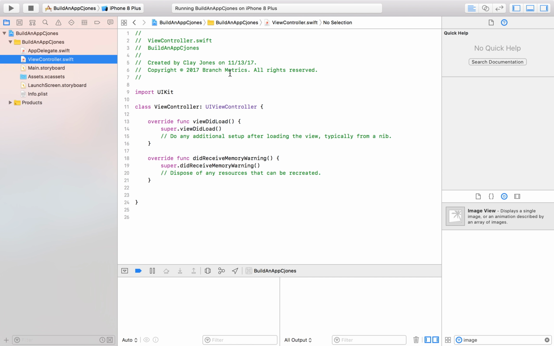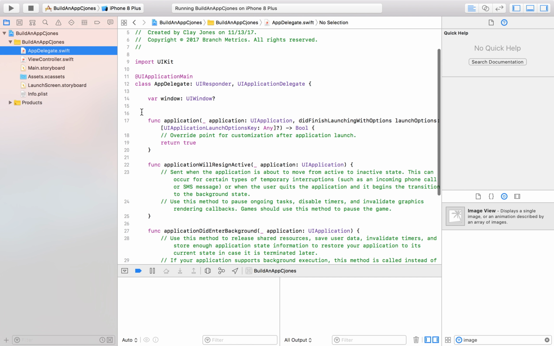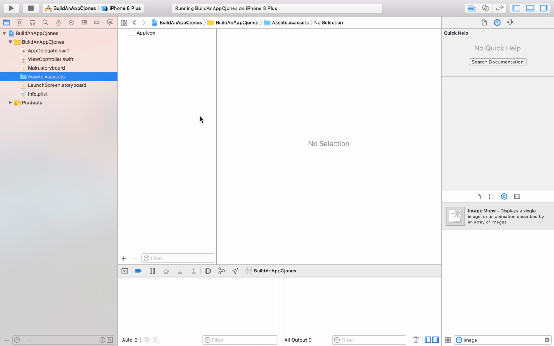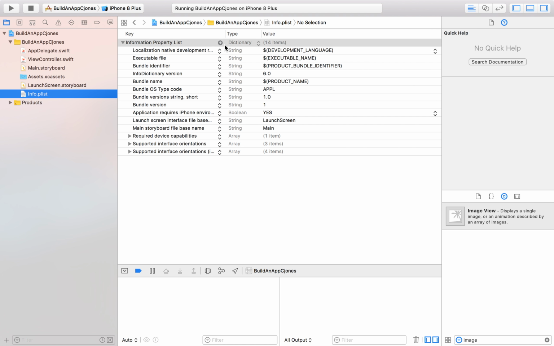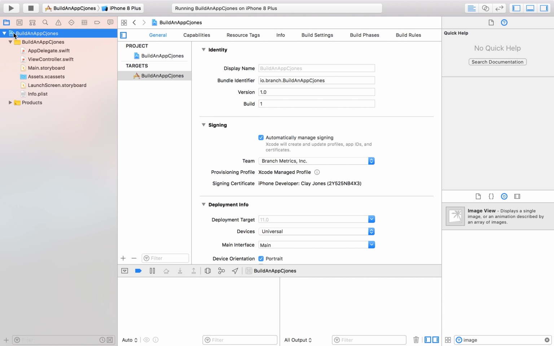You have view controllers, which is your code. Your app delegate is another code file. Your image assets, which is just all the different images that are in your app. Your plist file, which is just a bunch of different configuration. All you need to know is just the center pane shows you pretty much the contents of whatever file you've clicked on. Now, this top file here, this top directory that everything lives in, this is your Xcode project.